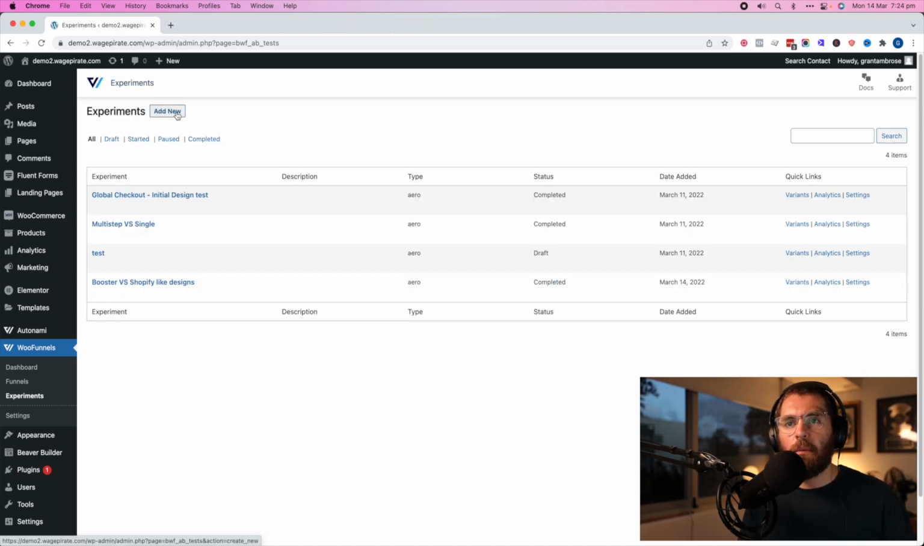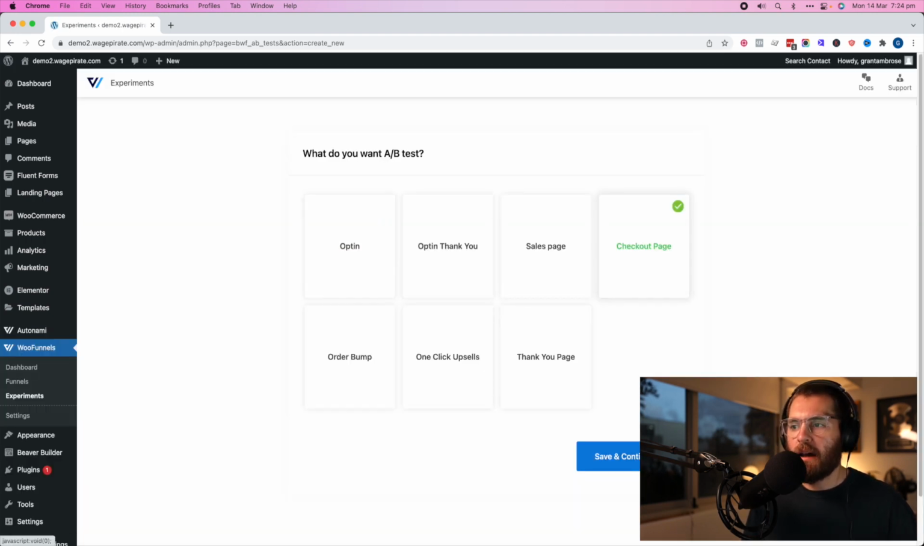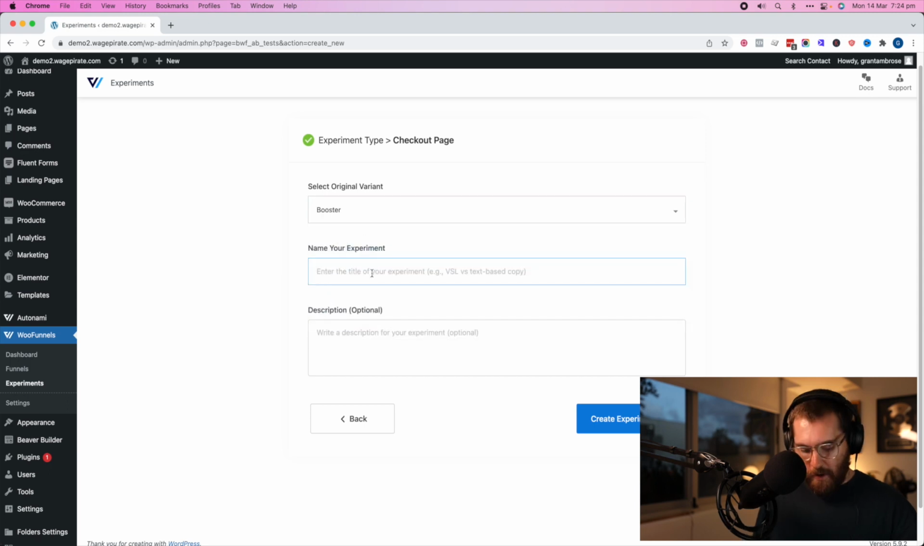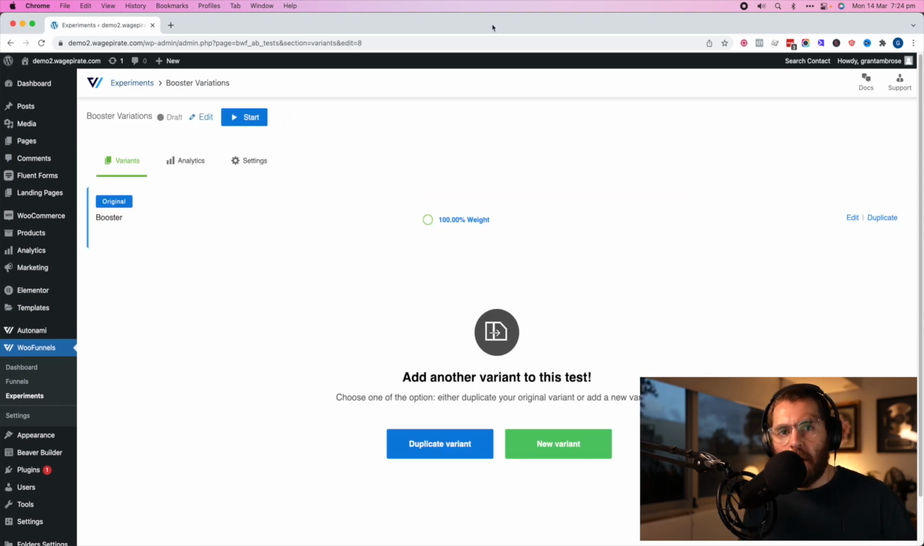So now let's go ahead and we're going to create a new experiment, and I'll show you how you would go and A/B test these ones. So let's just go checkout and go save and continue. And then here we're going to choose the booster, and we're going to do booster variations and click create experiment. So once you've done that wide test where the design's completely different and you have a winner, you want to take that winner and then create these variations, but only change one thing on the page at a time. So you know that specific thing causes the result in the analytics.